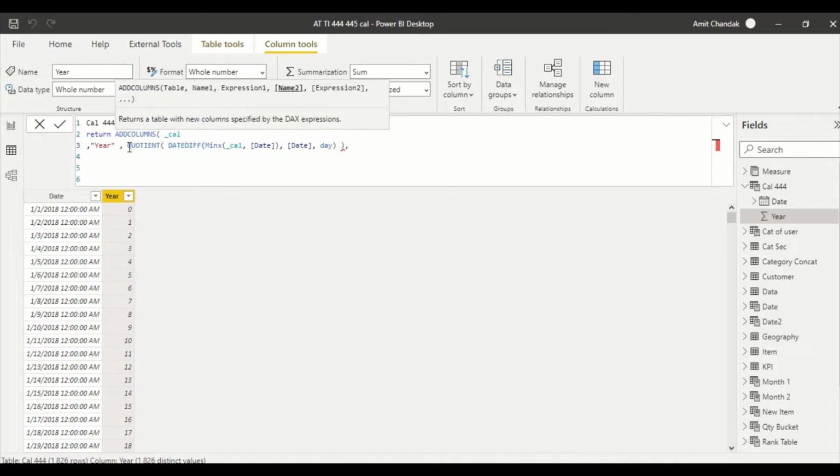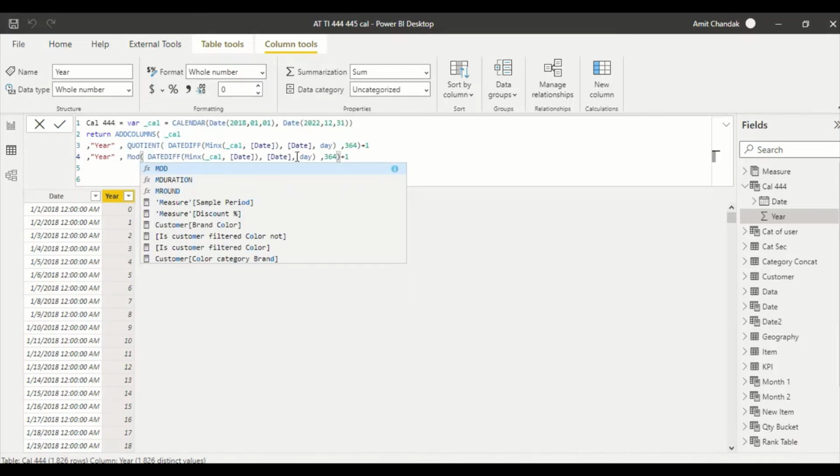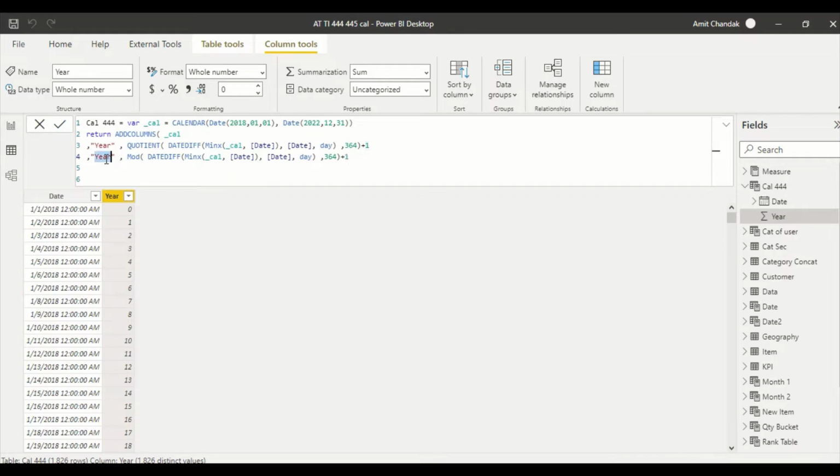Okay, so quotient, and in the quotient I'm going to take 364. Then I say day of year, and now I'm going to do +1, and I'm also going to take mod, meaning remainder, from 364, and I am also doing a +1 here, day of year. Let's see, does this give a correct picture to us? And we end this here, and let's see what we get.